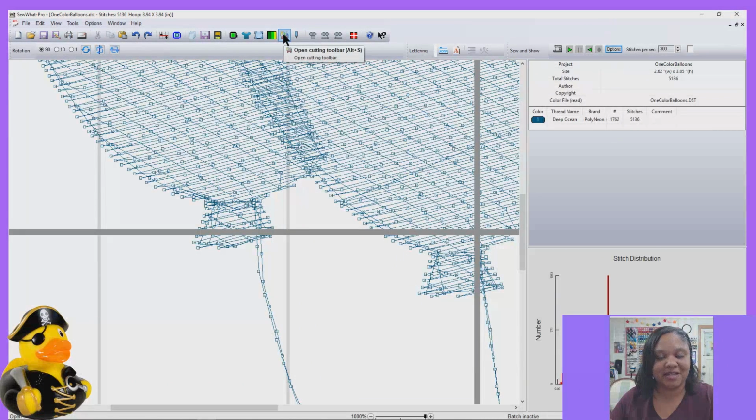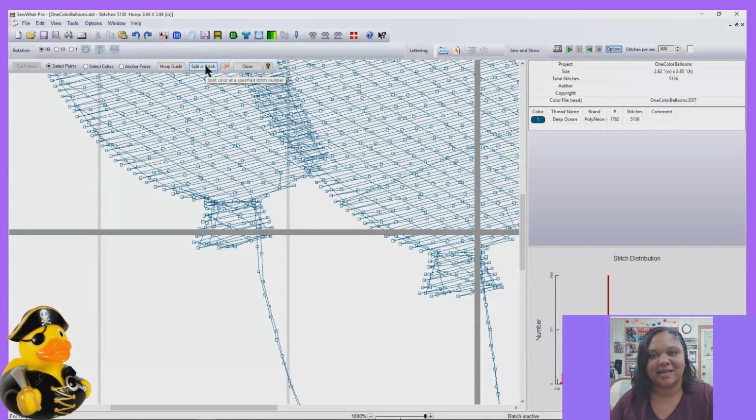Let's go to our cutting toolbar, and we're going to open that. And now, I don't want to cut the pattern, but I do want to split at stitch. So I'm going to click here. And now we want to select a point. These are our stitch points.